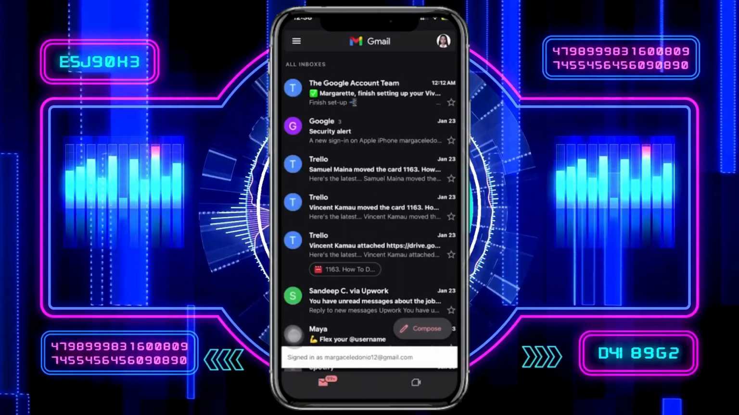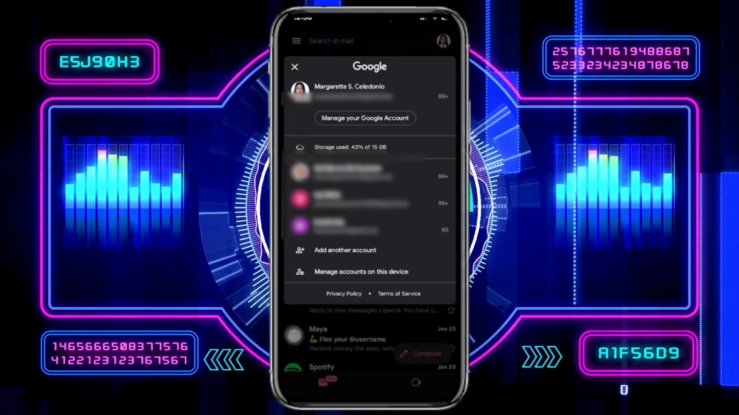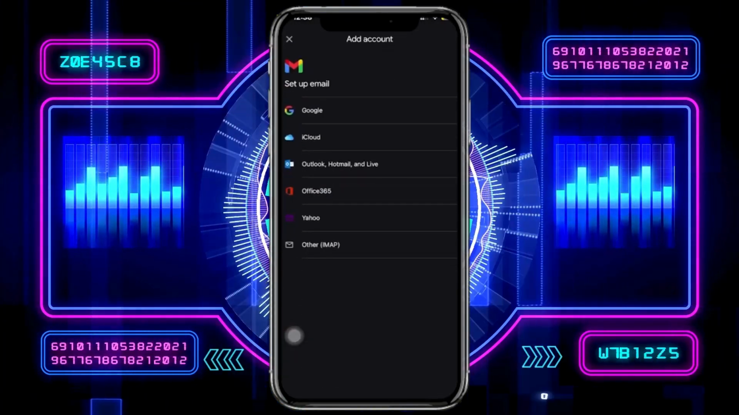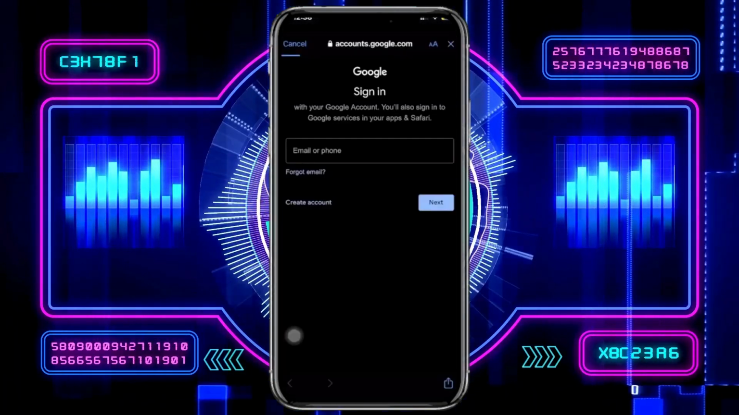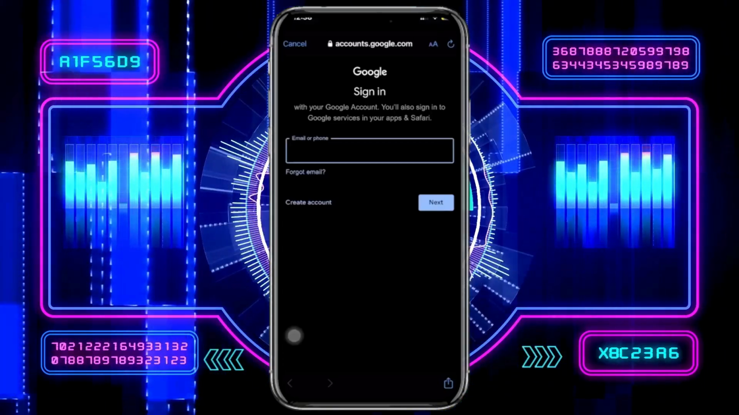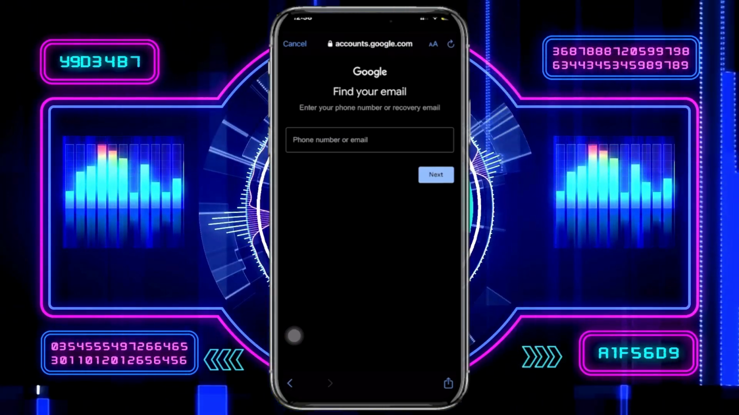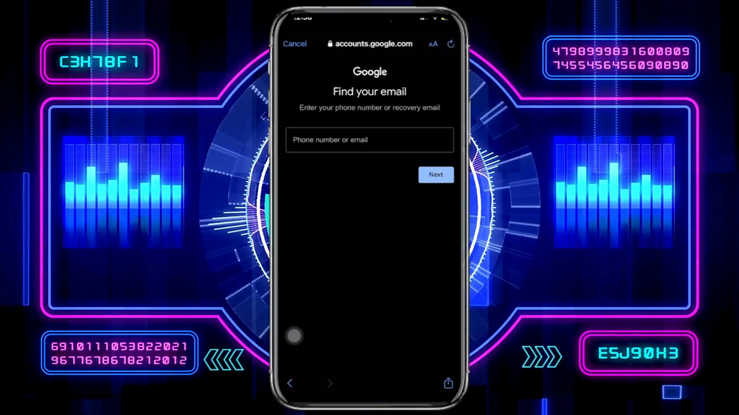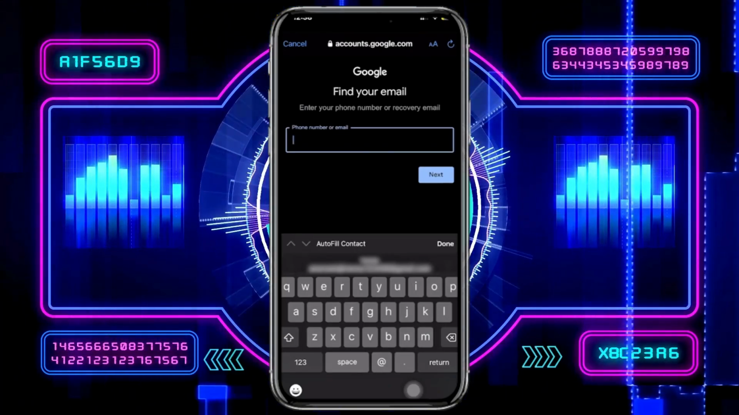So once we're already here, I want you to go ahead and try to access your Google accounts. I'm gonna go ahead and try to add another account real quick. And let's choose Google. And from here, let's tap on Continue. And let's go ahead and tap on Forgot Email or Forgot Account. Now from here, it could actually proceed with finding your email using your phone number or recovery email.